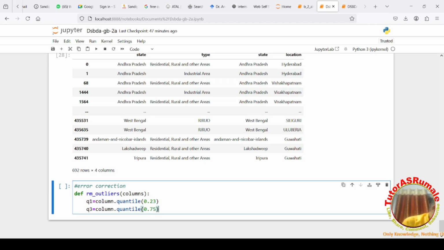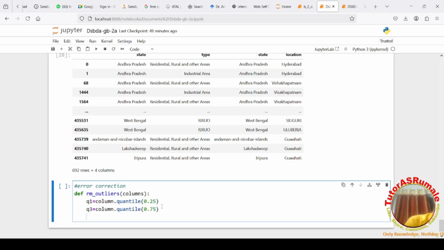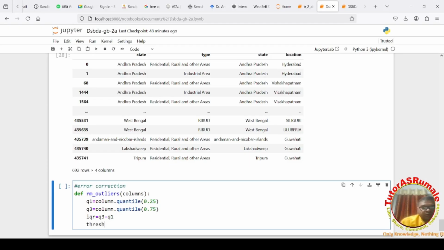Okay, so no, this must have to be 25%. We are going to do some IQR, that is differentiate here. Let's call this IQR equals to q3 minus q1. Okay, and we calculate the threshold that is equals to, let's say, 1.5 into IQR. So we calculated this 1.5 into IQR.